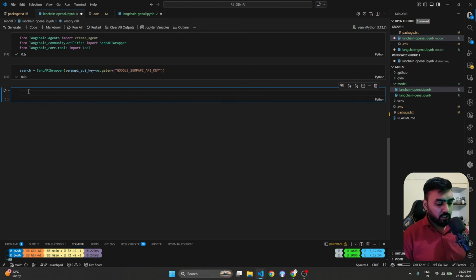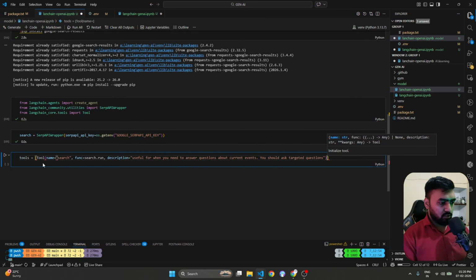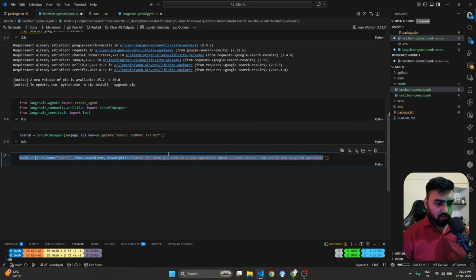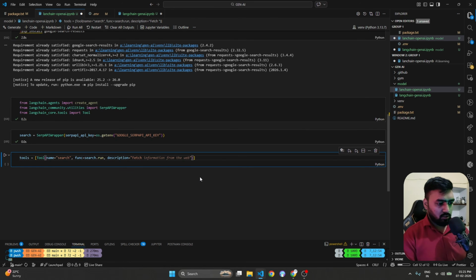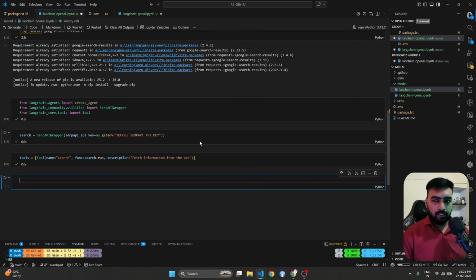Then I have to create a tool. I have to encapsulate this search inside the tool. Again, it takes an array of tools. I say the tool name is search, and for functionality, the description: fetch information from the web. Okay, I think we didn't get any issue.